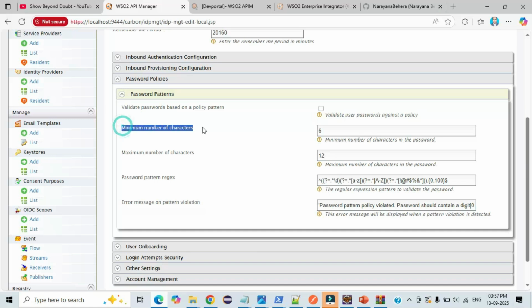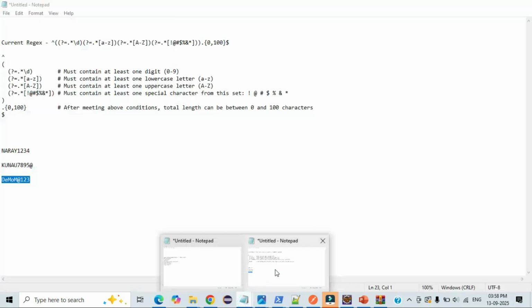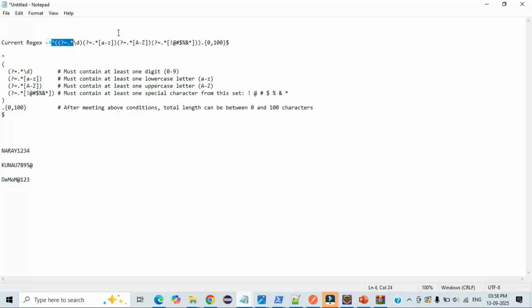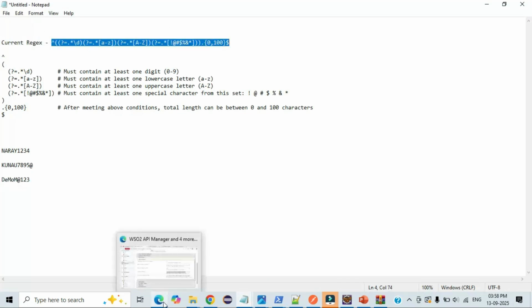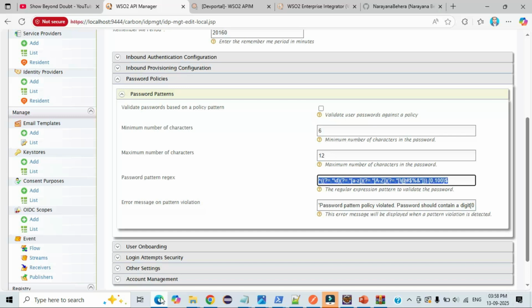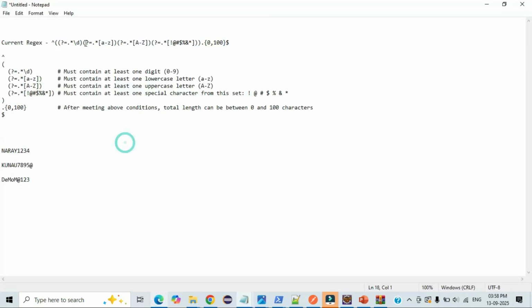The second is the minimum number of characters the user's password must have. The third is the maximum number of characters. The fourth is the regex. This is the default regex configured for this product. I already added it in my requirement analysis; this is the same regex which is configured in the Carbon portal. So what is the meaning of this regex?